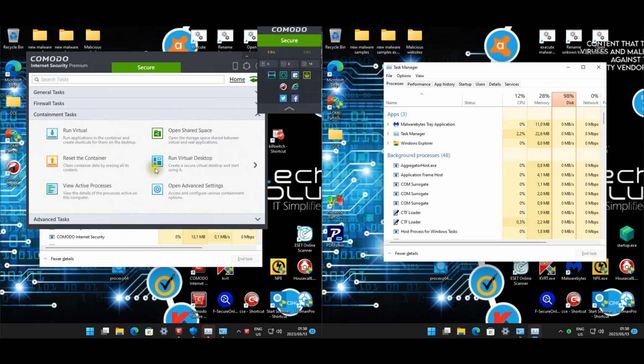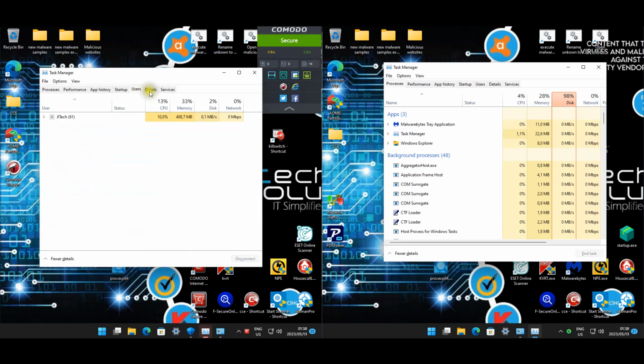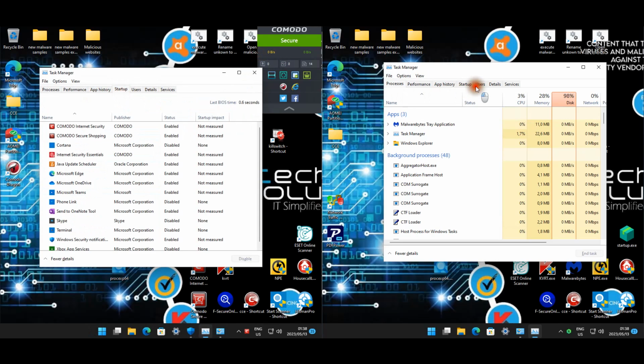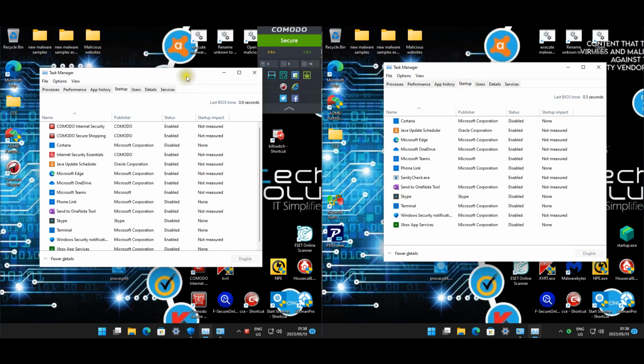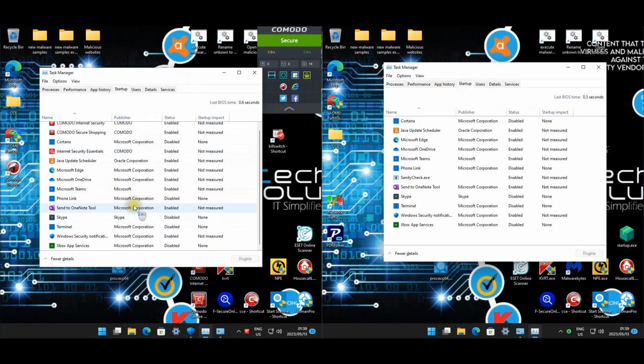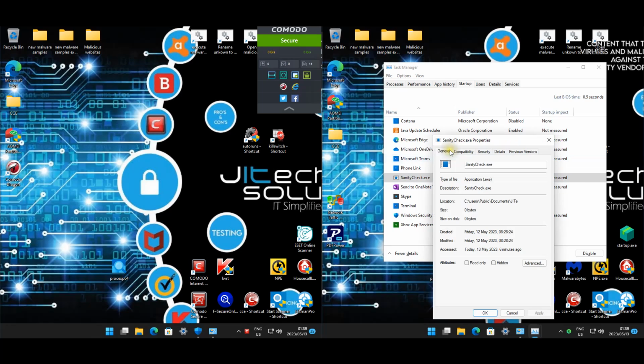Okay, so let's have a quick squiz at our users. Okay, cool. So no additional user. Kaspersky, only my own user accounts for the basic and advanced view. And then startup items with Comodo, we don't have any additional startup items. With Kaspersky, we still only have this one.